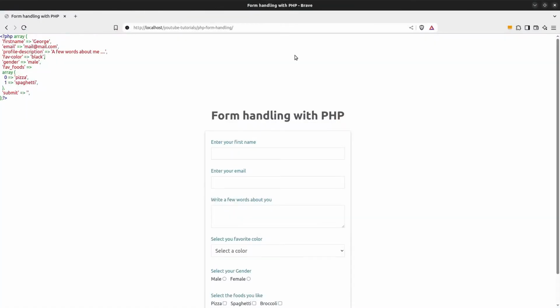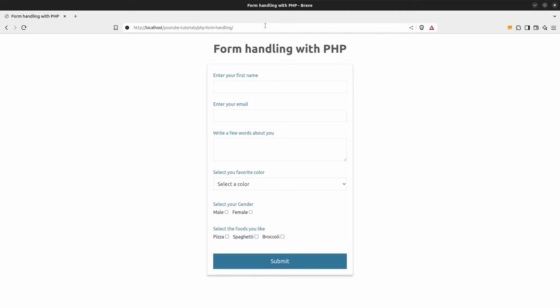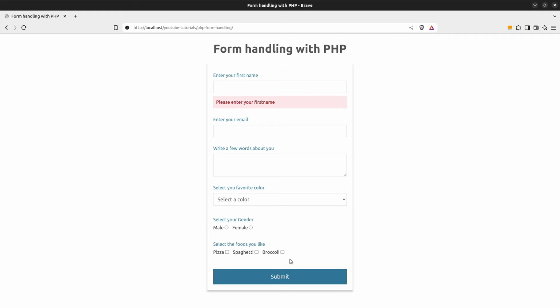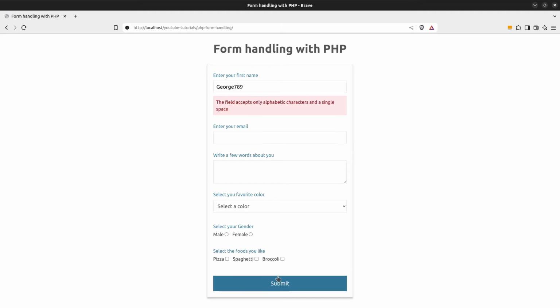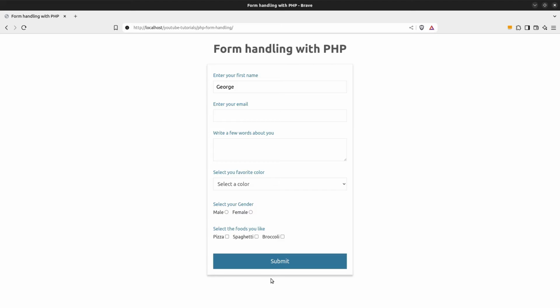Now let's go to our browser and check if the first name validation works as expected. I will leave the first name empty and submit the form. We see an error message that says "please enter your first name." Next, I will type the first name George followed by some numbers and press the submit button. We see an error saying the field accepts only alphabetic characters and a single space. Let's remove the numbers. Okay, we see no error.